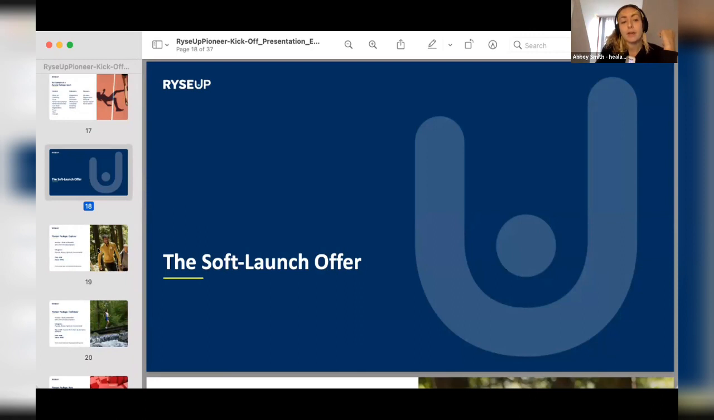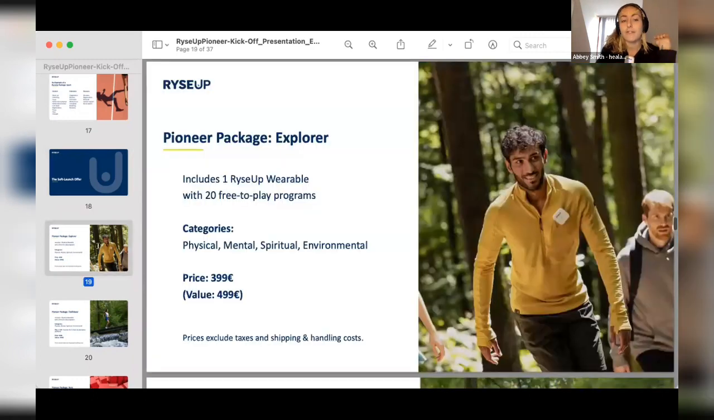So there are some great packages for everyone on different levels of amount of money, depending on what you have. So obviously the one with a lifetime subscription makes a lot of sense, but these are the ones you can get. So you can get a Pioneer package with 20 programs on there in these categories, and the price is $399. The value will be more later, but because it's the beginning, they are creating it at this price.